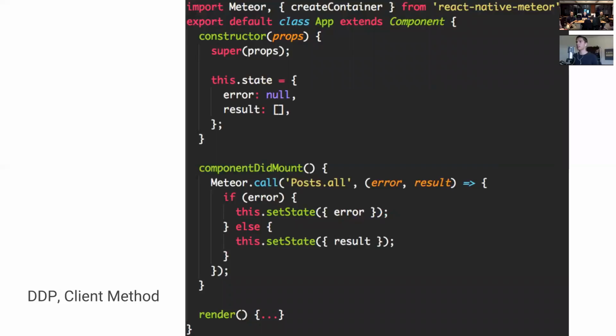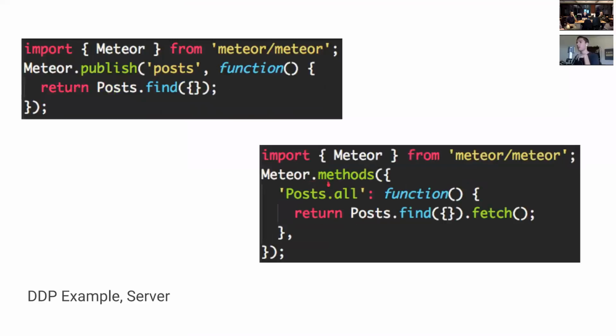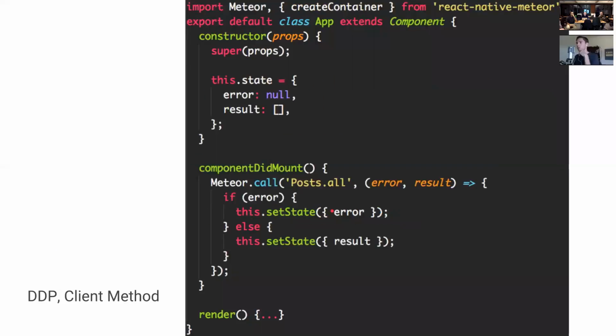So hopefully you guys can see this, but this is if you're going to fetch that data over a Meteor method, and it might look a little bit more verbose here, but basically same thing. We're just going to call that meteor.call posts.all, which is what we defined here. And as we saw from that, we're going to return an array.